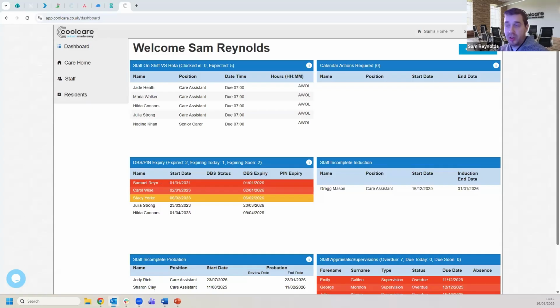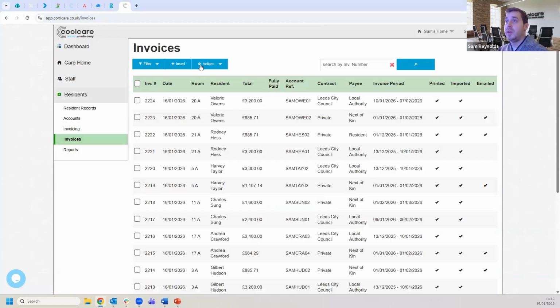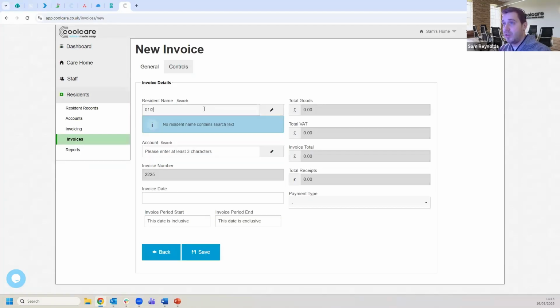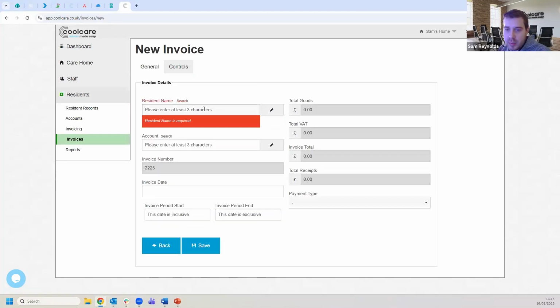And one small additional change as well, actually swapping over to the resident side of things, is under your invoices. On the invoices page in CoolCare, you may be aware you can insert manual invoices. You can fill out the details of any residents and accounts you're looking for. One new thing you can do on here is actually now search by admission date.